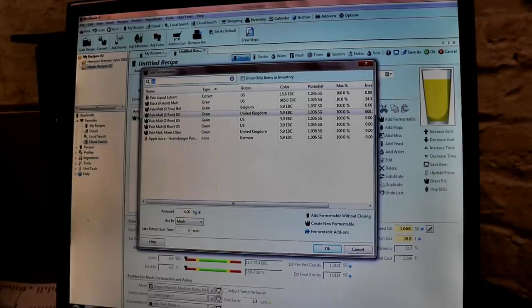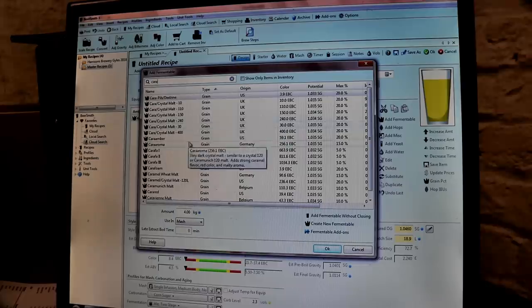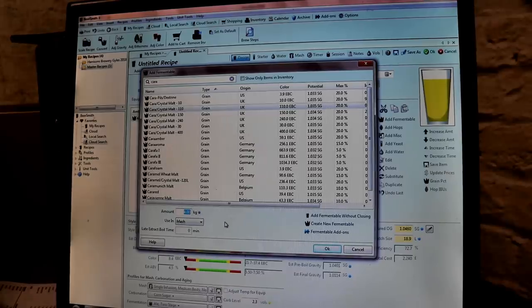And then we're going to have some Cara or crystal malt. I could do with some crystal 60, I think. So that's 240 EBC. But I believe that's 60 Lovibond. No, that's that one. There we go, Crystal 60. So that would be that bad boy. We're aiming for about 10%, so... No, I don't want 10%. Let's just try 100 grams. I'm literally winging it, folks.